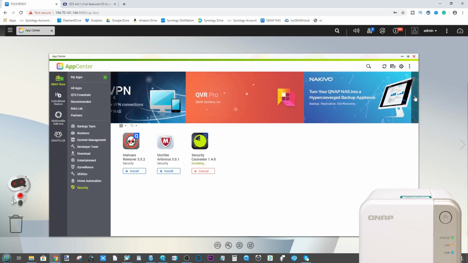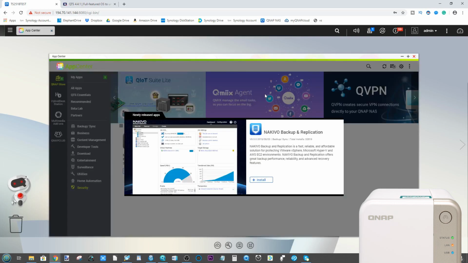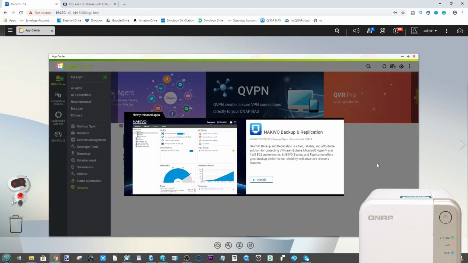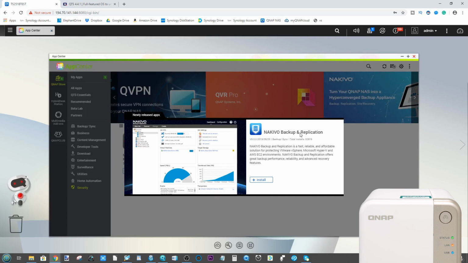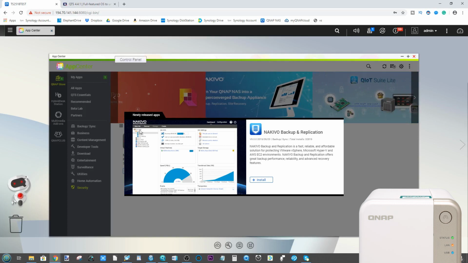Now, you may have noticed along this top bar, there is another tool that I've not talked about yet, Qmix. Qmix is this cool little app that allows you to access your multiple platforms via a single user interface. Let's install Nakivo as well while we're here. We've got nothing to lose there. If we move forward, we can look at some of the other applications readily available in your QTS 4.4.1.